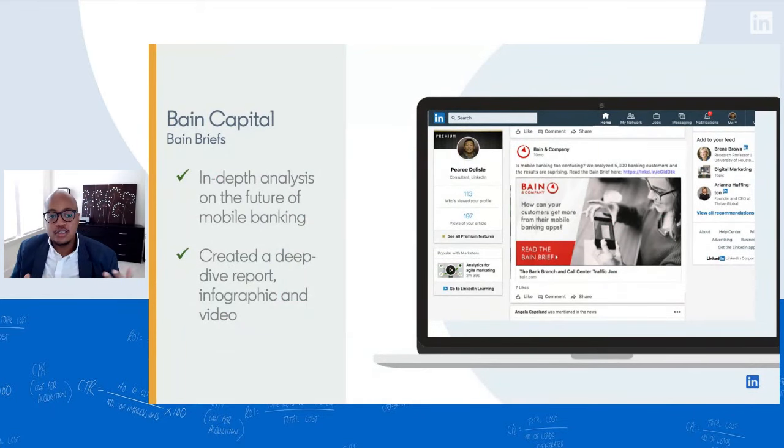As a quick example here, Bain Capital did a great job with their Bain Briefs series. This is an analysis of the future of mobile banking, which may not be something that everyone is interested in, but the way that they've done it is they've created so many different derivative assets and different ways to approach this. A thing that I try to convey to everyone that I present to is that your customer is not always in the same place. They're not always thinking the same thing. They may not have time for a 20-page ebook. They may not have time for a 15-minute video. They might have 30 seconds, and you need to be able to reach them in that way.